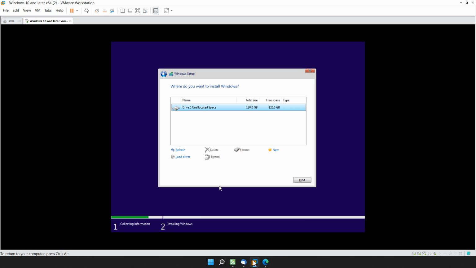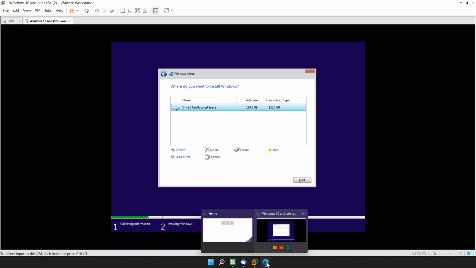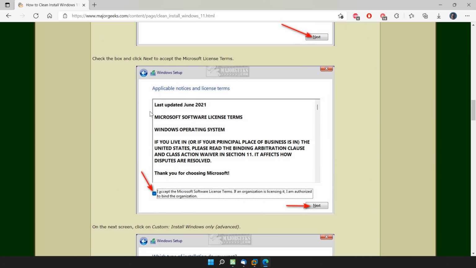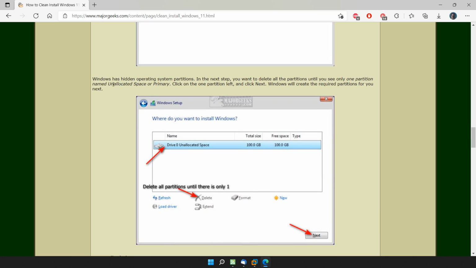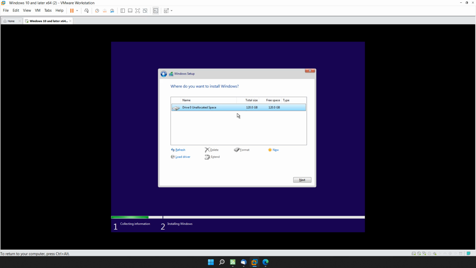You're looking for drive zero. I think there's something else in there too. Let me take a look and refer to my own notes here. Unallocated space, or you might see primary. So what you want to do here is delete everything. And you can kind of figure it out. If you have a 500 gig hard drive, it'll say 500 gigabytes. Anything else that's in here, you'll click on it and you'll click on delete.